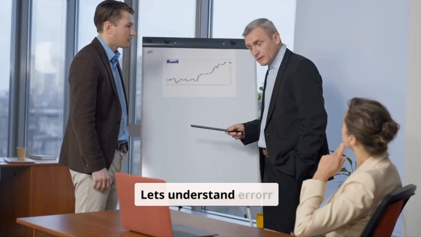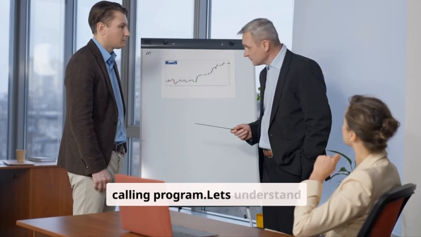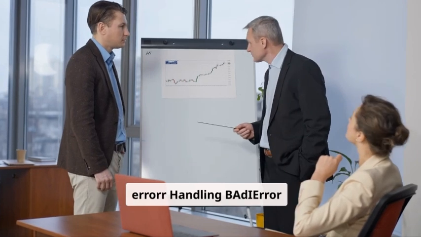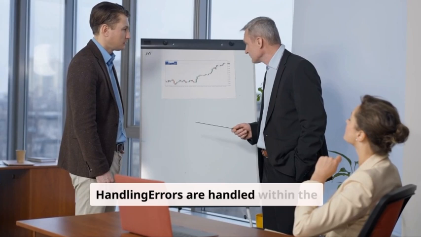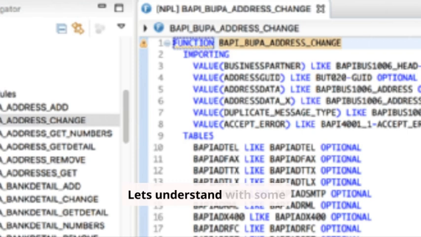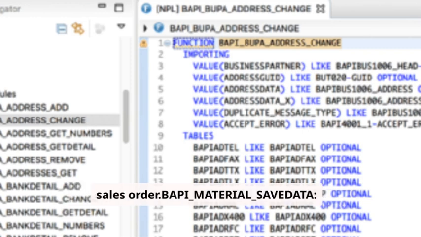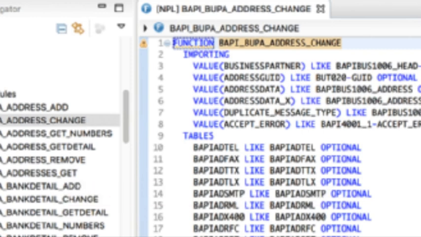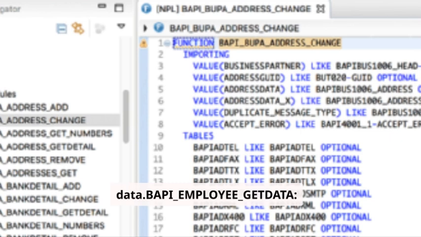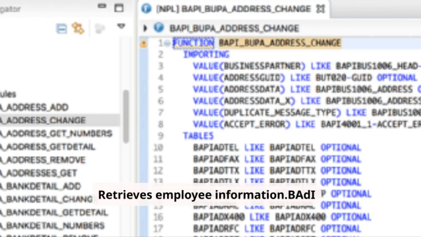Let's understand error handling. BAPI error handling: returns standard messages or error codes that need to be handled in the calling program. BADI error handling: errors are handled within the custom BADI implementation. Let's understand with some examples. BAPI examples. BAPI_SALESORDER_CREATE creates a sales order. BAPI_MATERIAL_SAVEDATA updates material master data. BAPI_EMPLOYEE_GETDATA retrieves employee information.